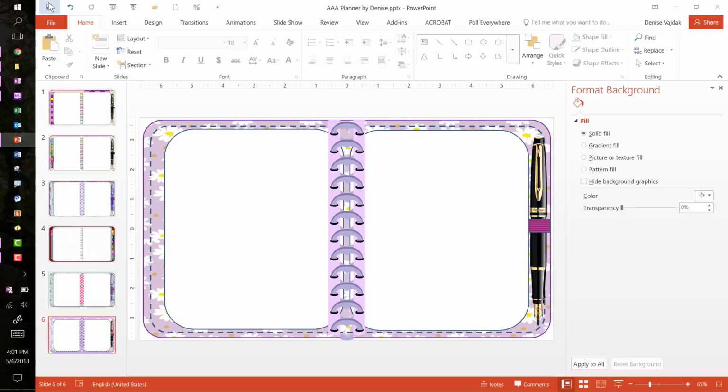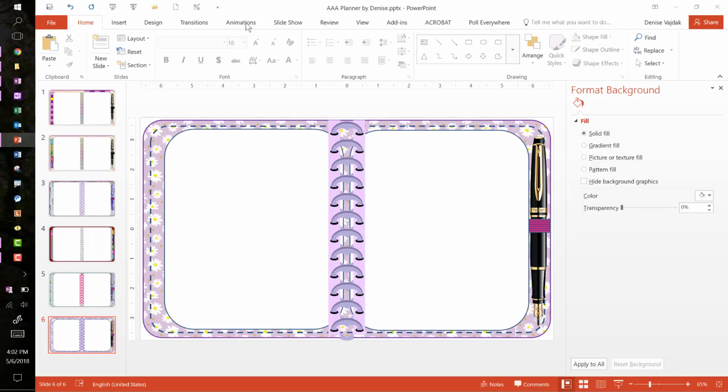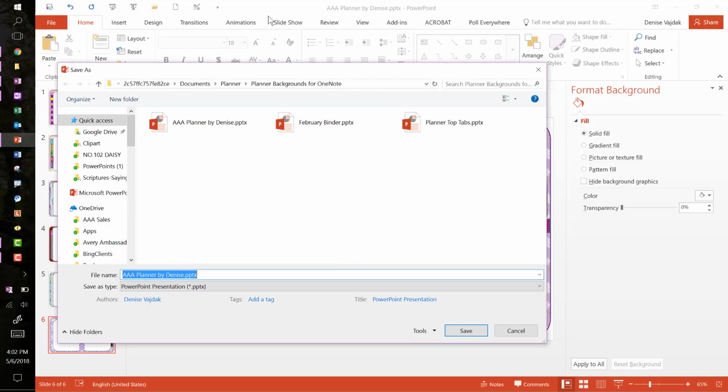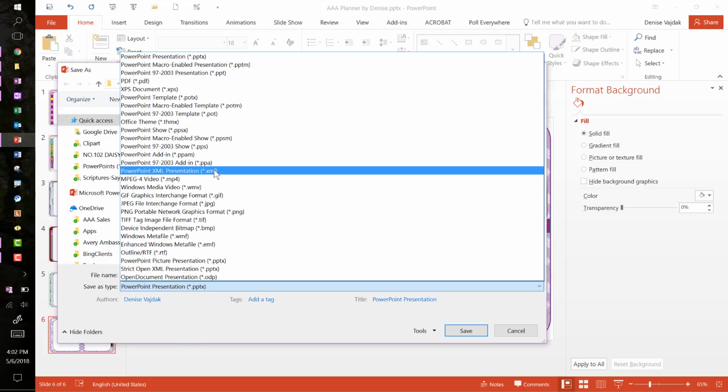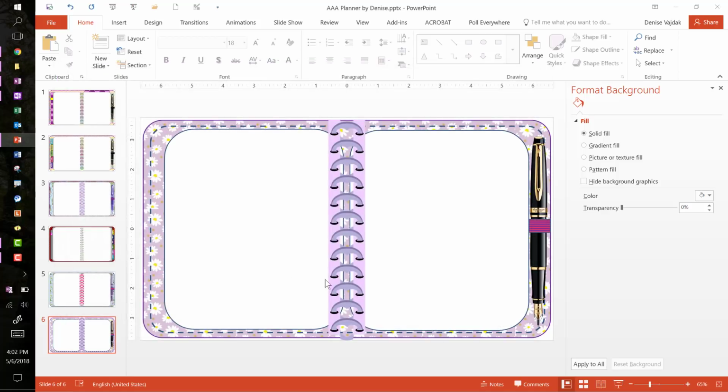So what I'm going to do here is I'm going to save my file, but I'm going to do a save as. You can just use F12. And what I'm going to do is I'm going to save this as an image file. So I'm going to save it. We'll do a PNG file. And I'm just going to save this one particular slide, just this one.